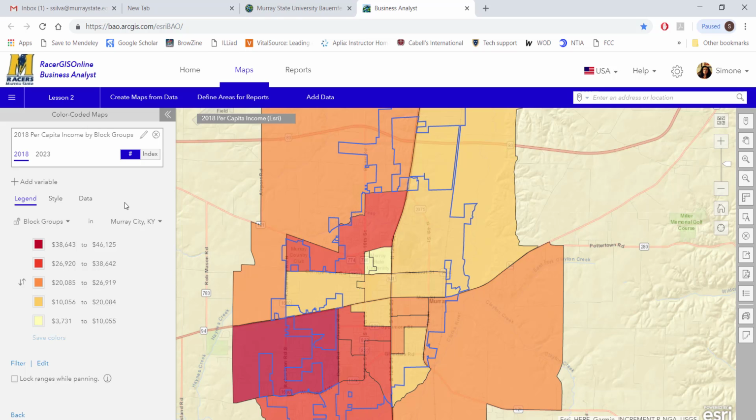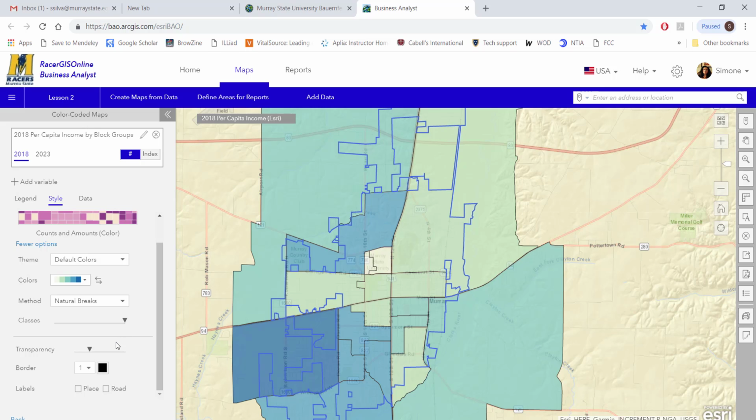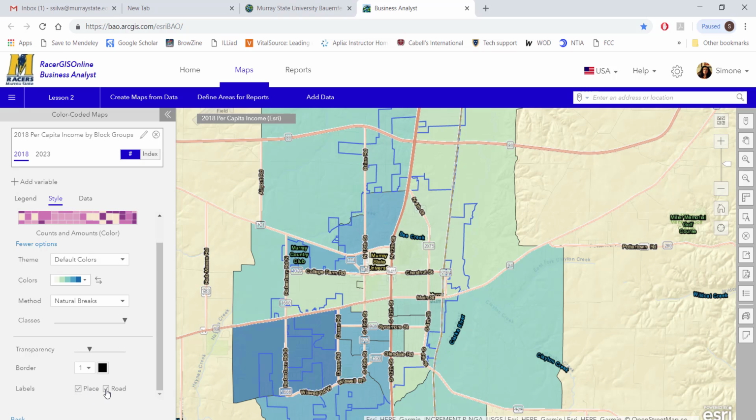I am going to change some options here. For that, you can go, for instance, to Style. Let's go to More Options. Here we go to Colors. I'm going to pick a different color here. You can also change the border. I'm not going to do that. I want everybody to see the main places, and I want everybody to see on the map where the roads are. So I'm going to pick these two options.